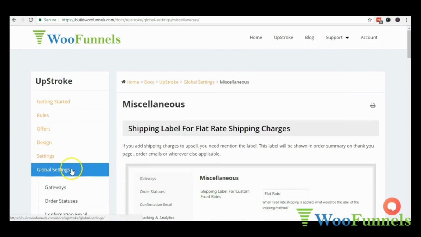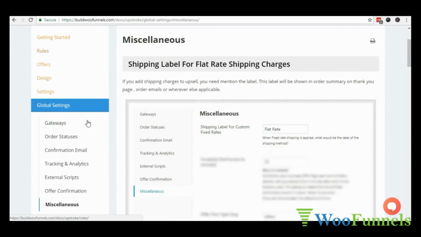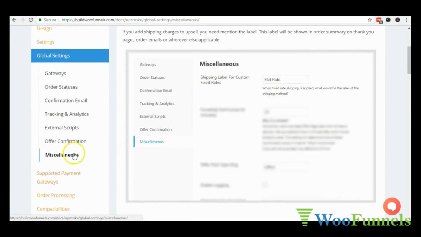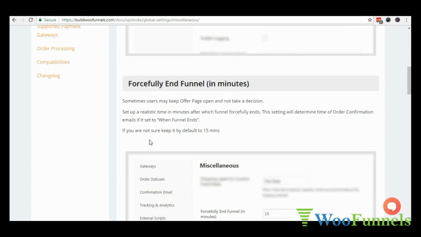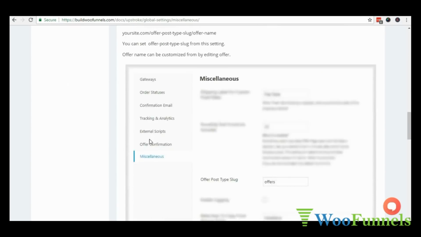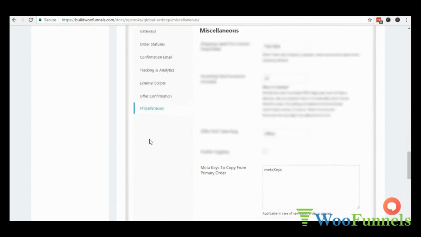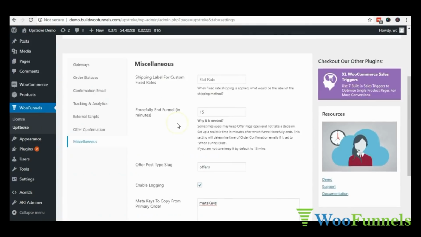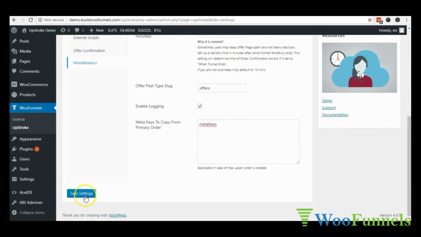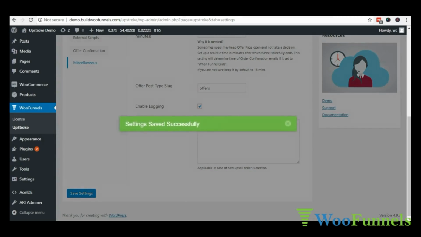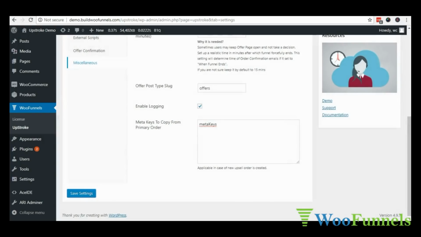You can always read more about this from the documentation section. In global settings, you've got miscellaneous here, so you can always look at more. Forcefully end funnel, offer post type slug, meta keys to copy from primary order, and so on and so forth. So with that out of the way, we're done with the global settings section. Let's just save settings. Right, settings have been saved successfully.